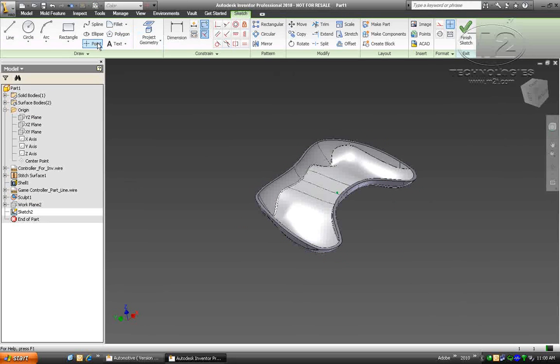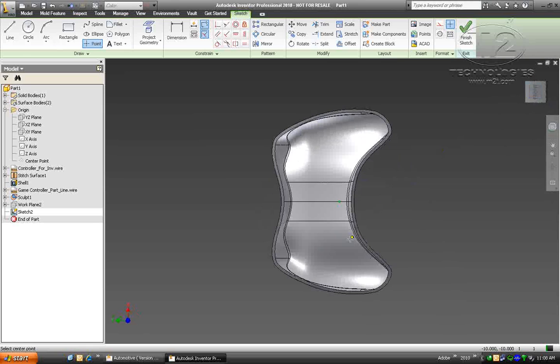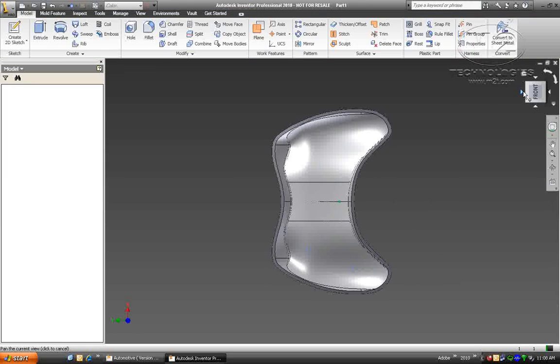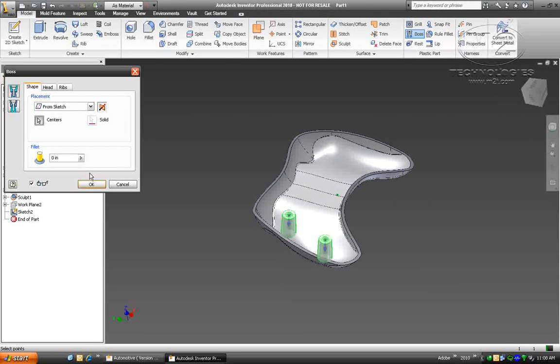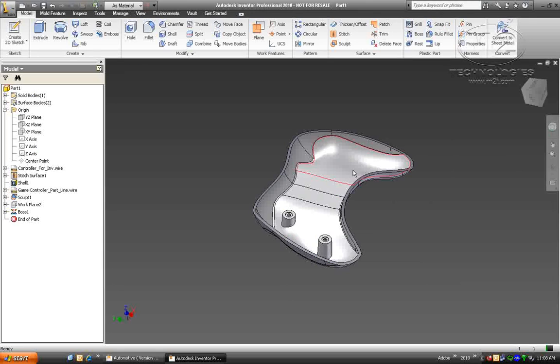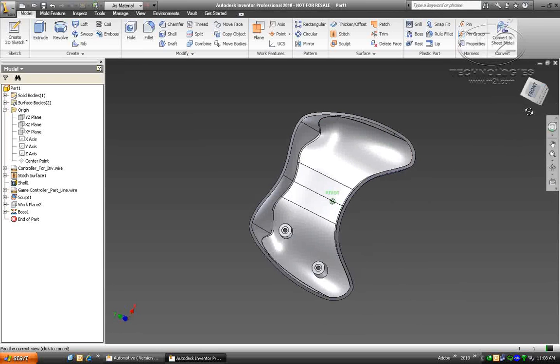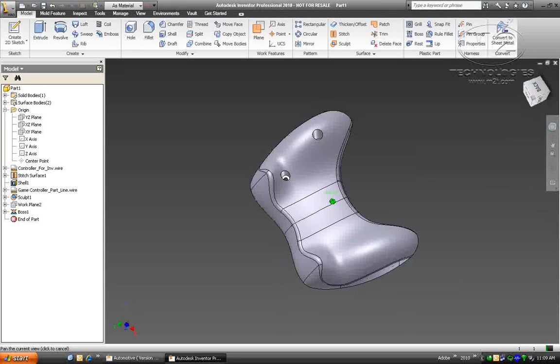I then need to place in some work points for my bosses. So I'll place one, say, here and here. And then we'll use the plastic part tool for boss. Put those into our model. And then we'll add some fillets.